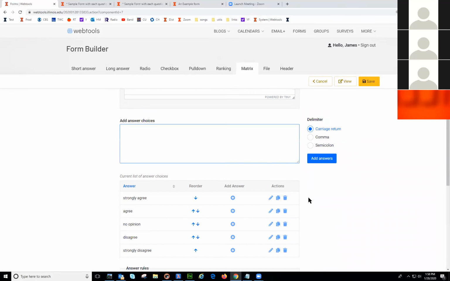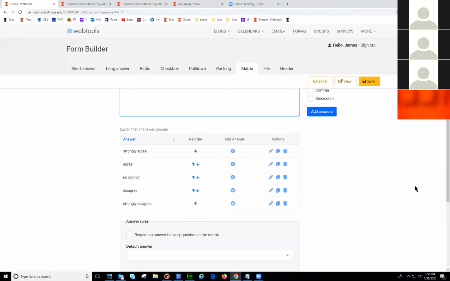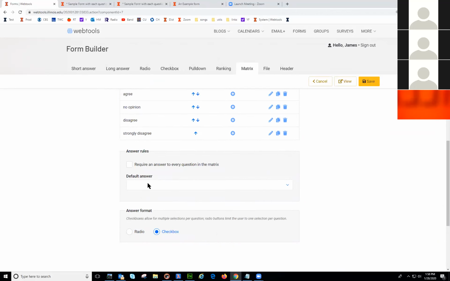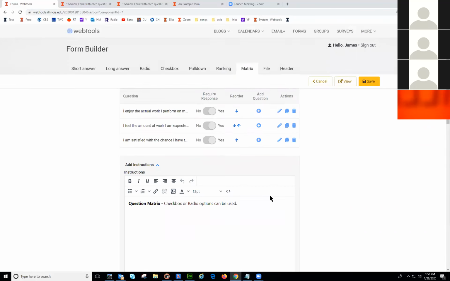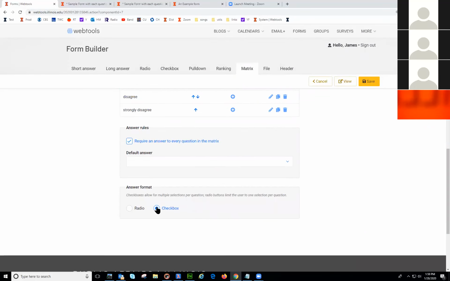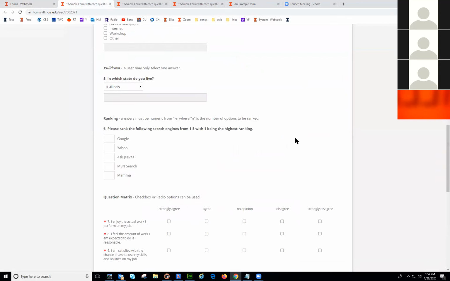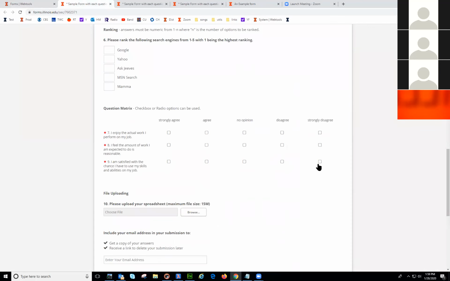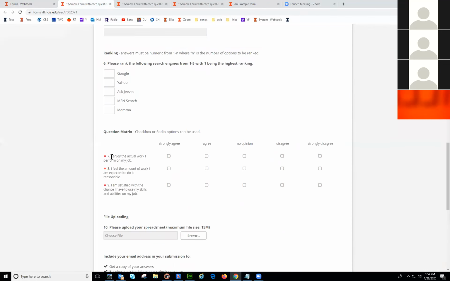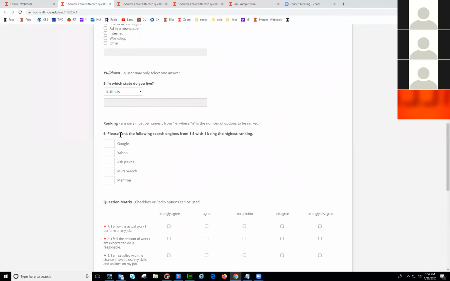We have our answer choices, just like all the other questions. We can require the answer, we can supply a default, and we can decide if it's a radio or checkbox in our matrix. So again, the matrix looks like this. This is what we're building, and we're adding multiple questions where everywhere else we only added one question.